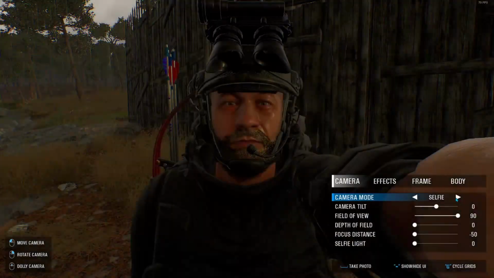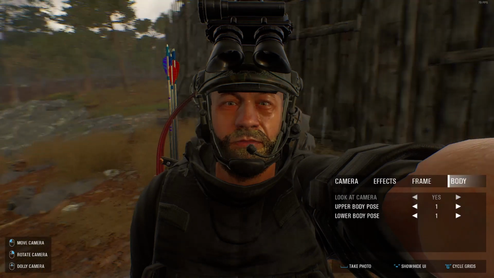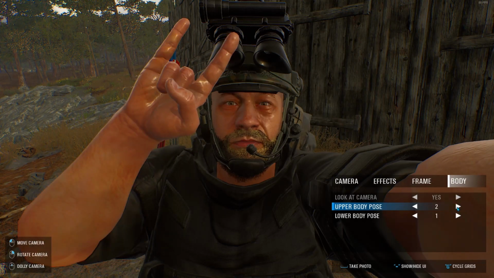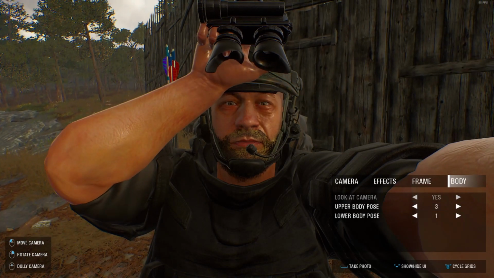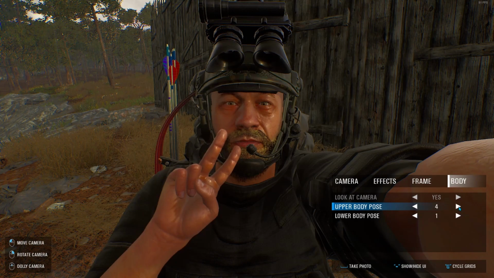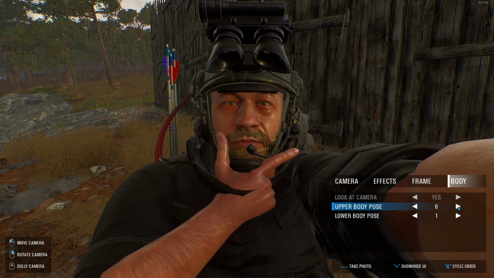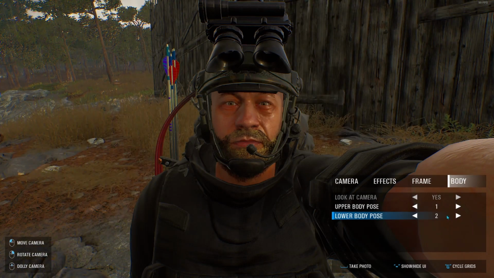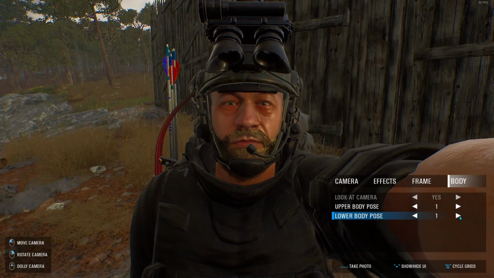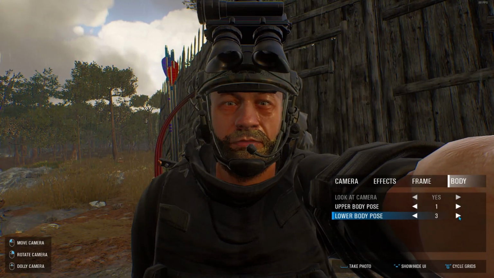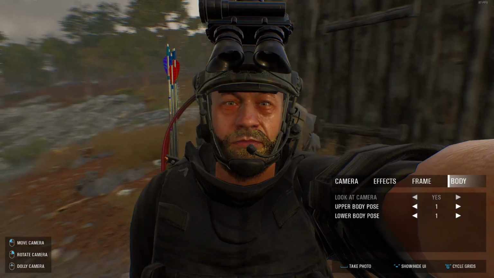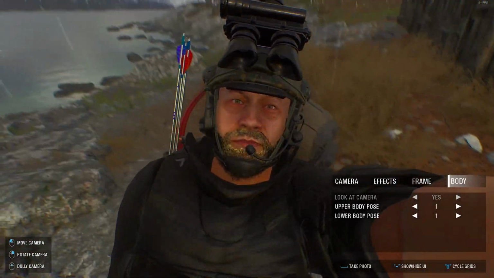Then if you head into your selfie mode, then go to your body, you have upper body pose 1 and lower body pose 1. You click 2, 3, which you can't really see because it's the night vision, 4, 5, 6, 7, 8, and then that's it. And then for lower body, you can do a couple different poses here. So you got crouch, then a kind of like a tilted crouch, and then standing up straight, which is pretty cool. But that's everything you have for photo mode.